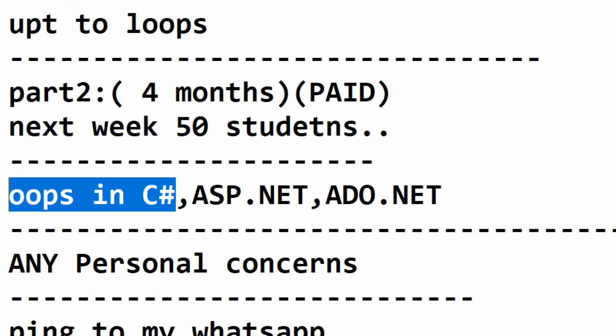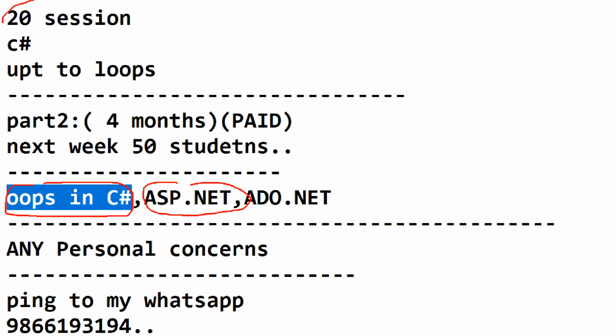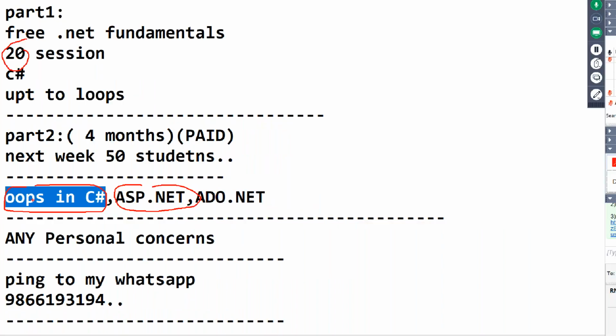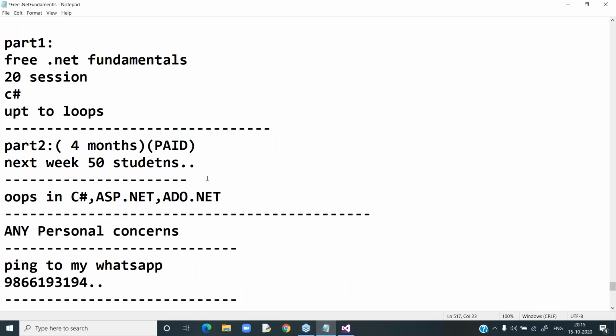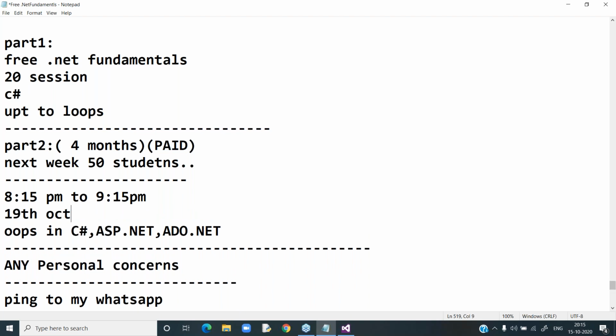and the complete language will be covered here. Then after this, we will start ASP.NET and ADO.NET. Once these 20 sessions are over, this advanced course we are going to start at 8:15 p.m. to 9:15 p.m., on Monday the 19th of October.